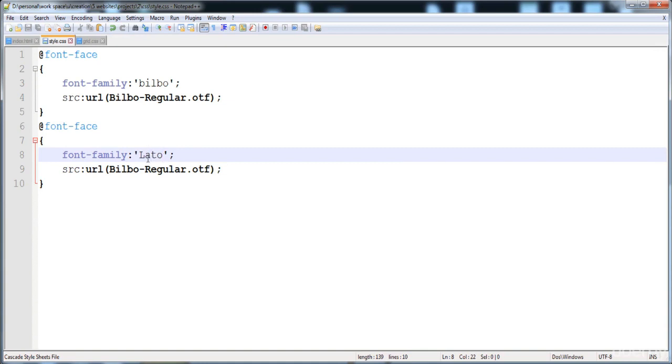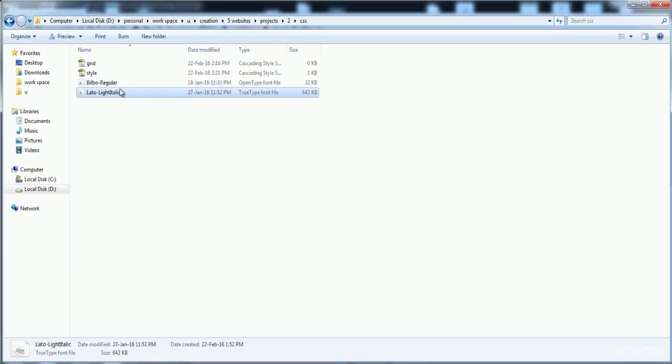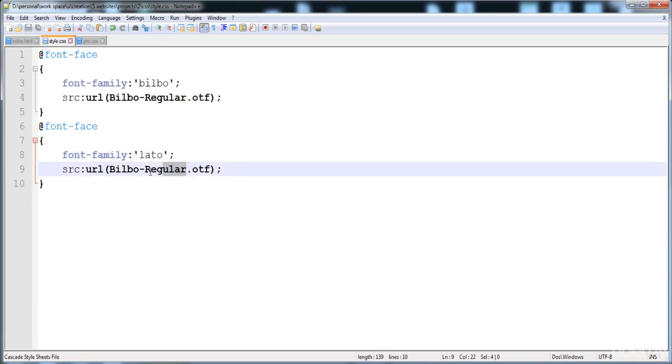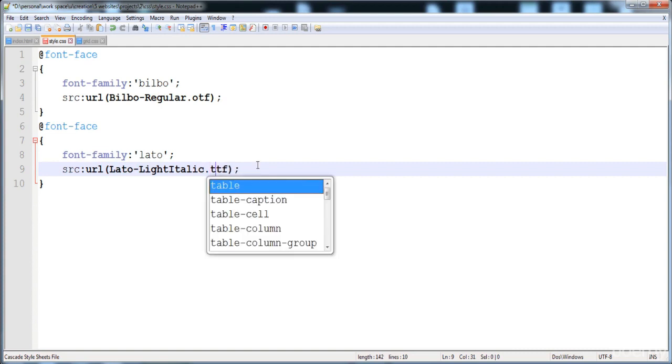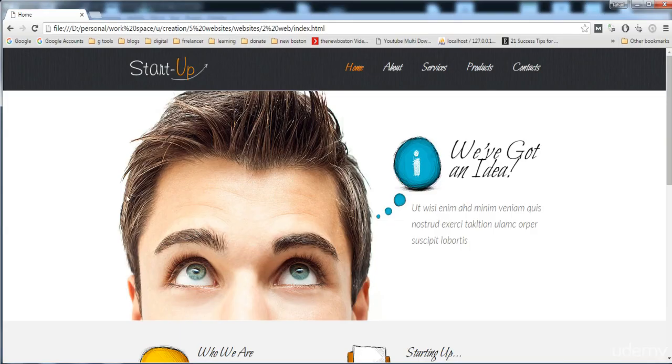Here we have to write Lotto, and now copy its file name, and paste it here, and here is TTF, and now it is included. This is the Lotto and this is the Bilbo.